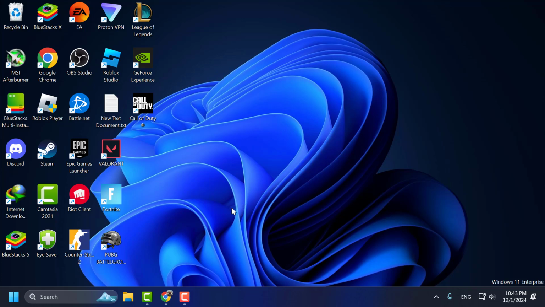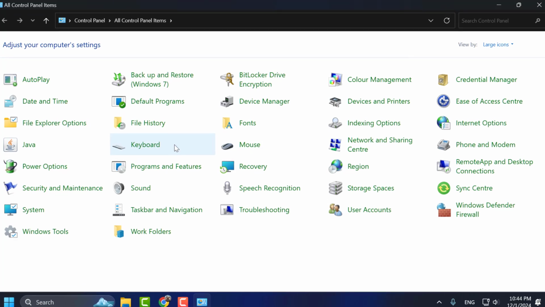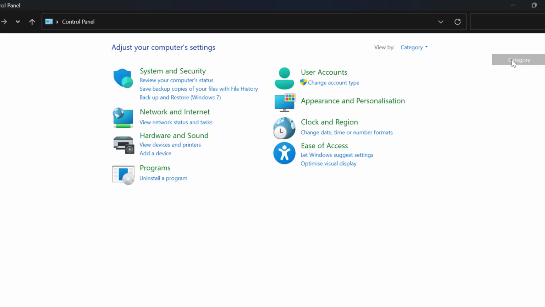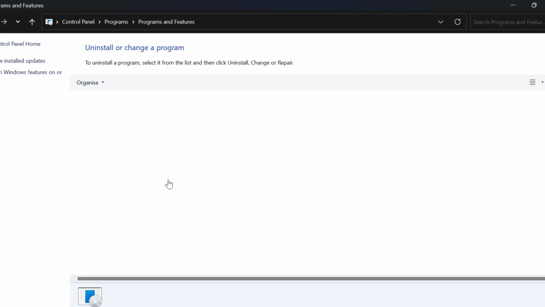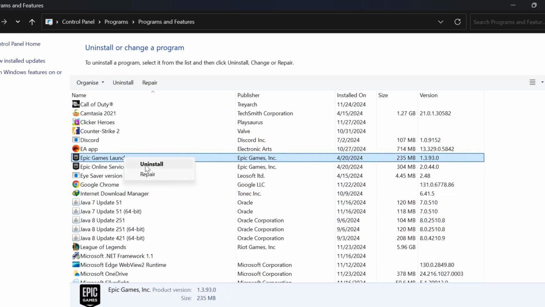Method 2 is to reinstall Epic Games Launcher. To do this, go to search menu and type control panel, click on open it. Select view by to category and select uninstall a program. In here find Epic Games Launcher, just right click on it and select uninstall.